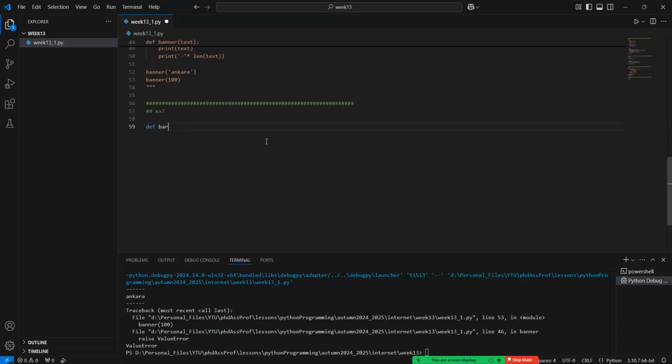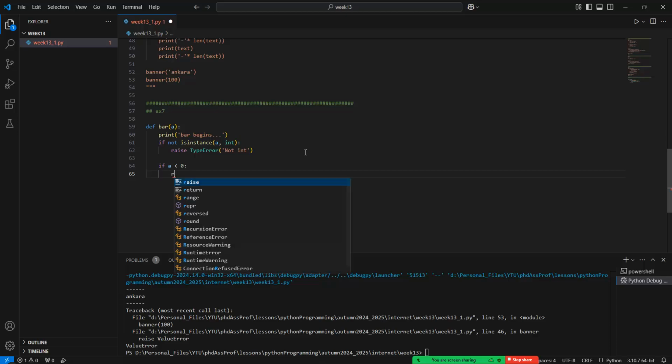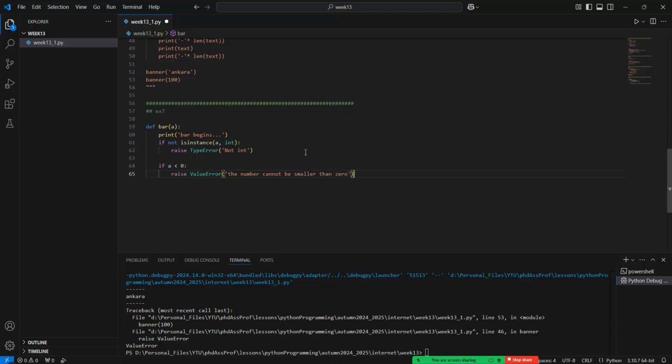how about this one? We can define another function in here with the parameter a, and so the print bar begins can be written in here. And so if not isinstance a integer values, we can raise the type error, but now we can give some special notification to the compiler or the interpreter or the user. It's given in here. Okay, and so if this is not the case, if a is smaller than 0, normally this is not a syntax error or semantics error, but we can raise the value error in here. The number cannot be smaller than 0. This is intentional. Okay, and also we can write the print bar ends.